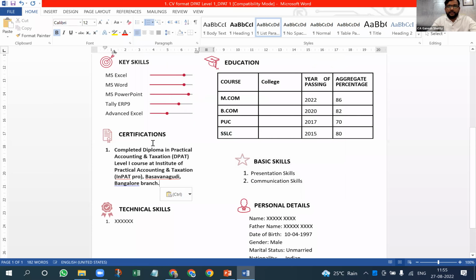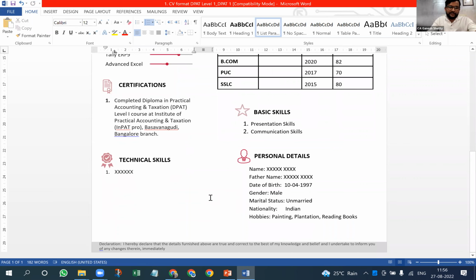Unformatted. Yes, I just pasted here, right? This is one of the certifications. If I had done more than one, I have to give the numbering. Otherwise, one is not required. Okay. The technical skills. So now, the previous CV which I showed is just a fresher CV, a BCom, MCom graduate CV. Right now, the CV which I'm showing is our student CV, a student who has completed DPAT or skill-based courses. So this is the course. One example I'm taking is DPAT Level 1.